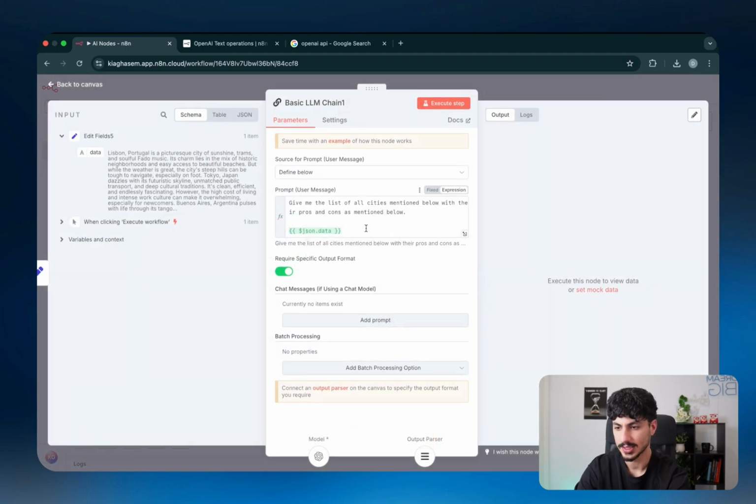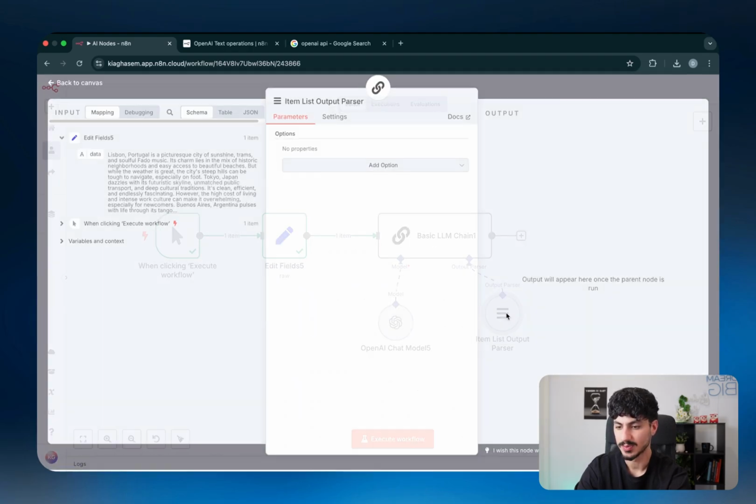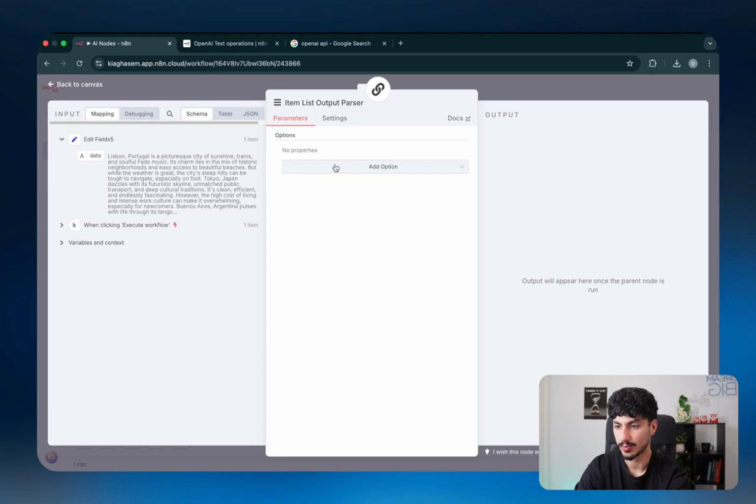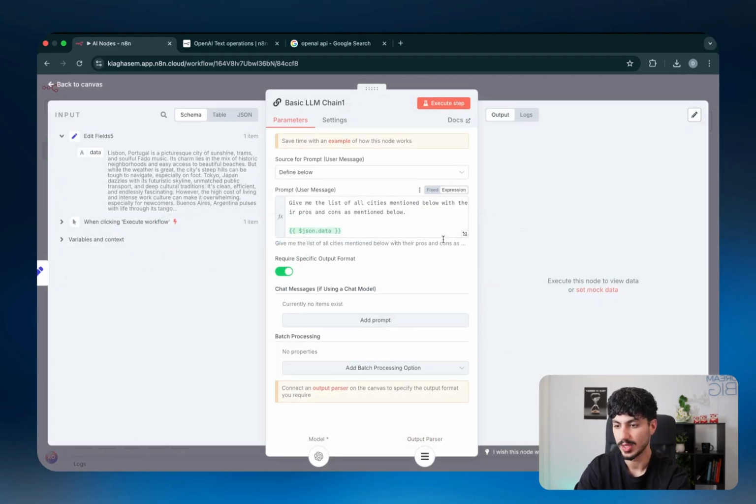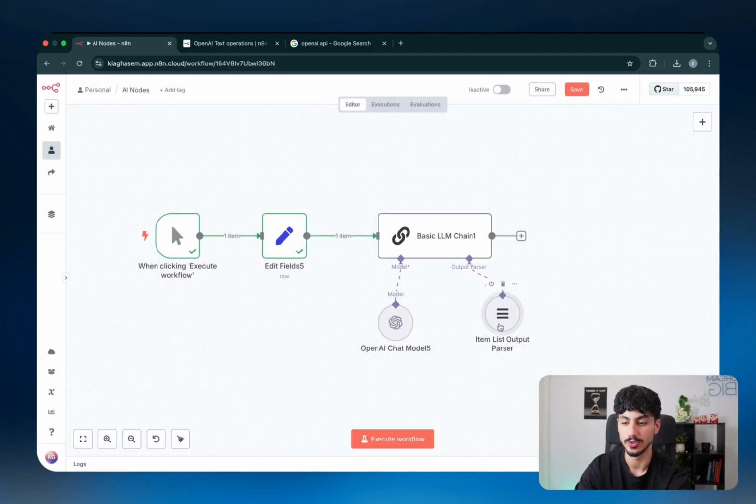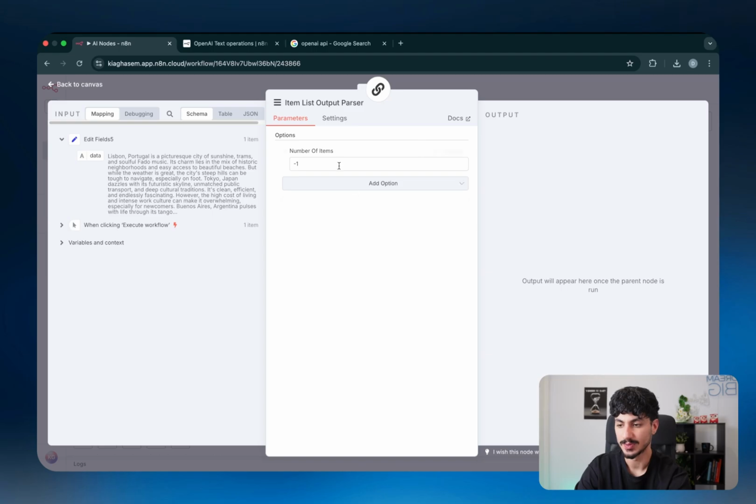And now inside the basic LLM chain, I'm saying, give me the list of all the cities mentioned with their pros and cons. And then the idea is by having this item list output parser, basically what I'm telling the LLM is that I want you to give me the output as multiple items, depending on how many items you think or you see fit. So I can actually be specific with how many items I want, but if I just put -1, it tells the LLM to just choose however many items you think you require.